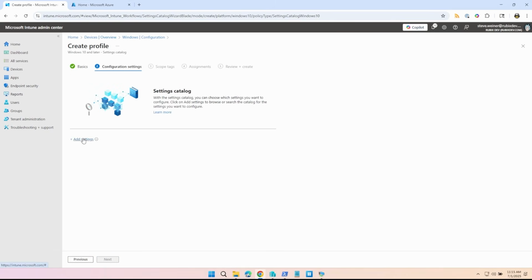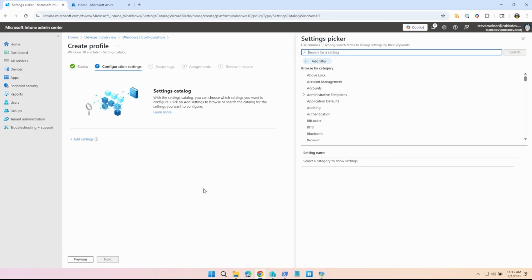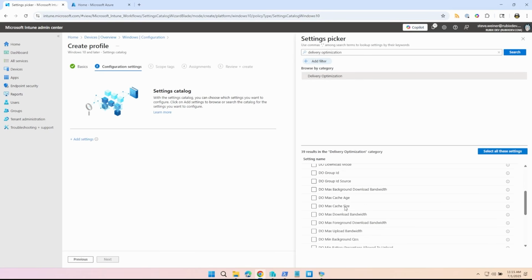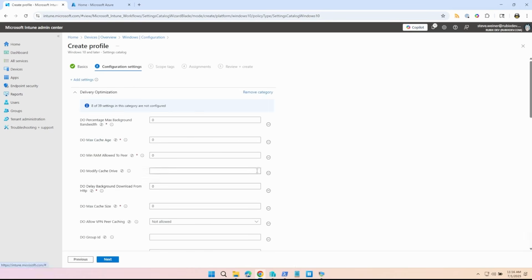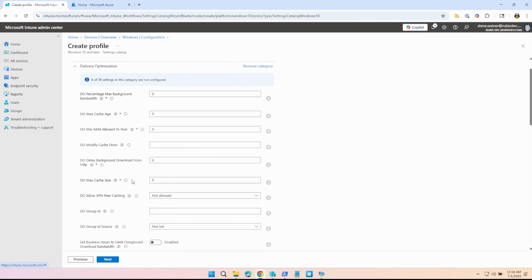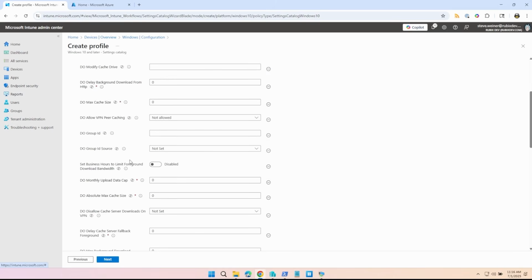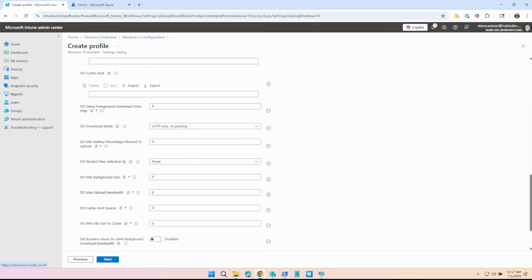Click Add Settings. From the Settings Picker search bar, type Delivery Optimization. When you select the category, all the policies should populate below. For now, click Select all these settings. There are many settings related to a delivery optimization policy, and they're flexible enough to allow you to create the optimal experience for your organization. But I'm going to show you some of the most common settings for small to medium-sized businesses in order to have effective content distribution. Start by looking for DO download mode.